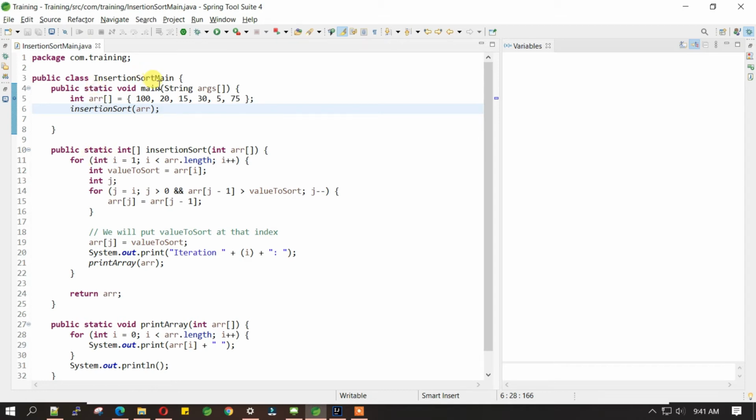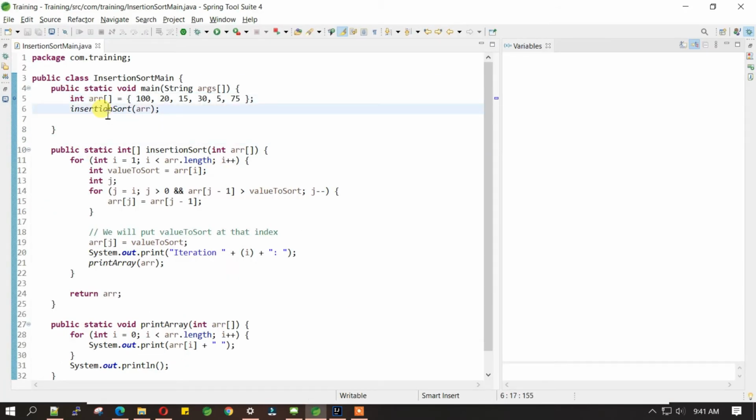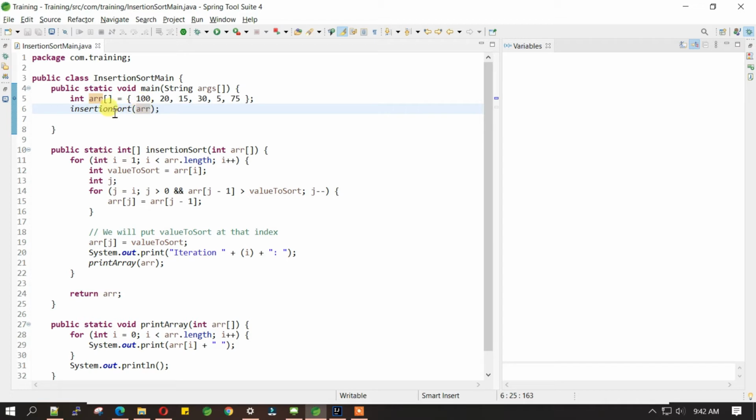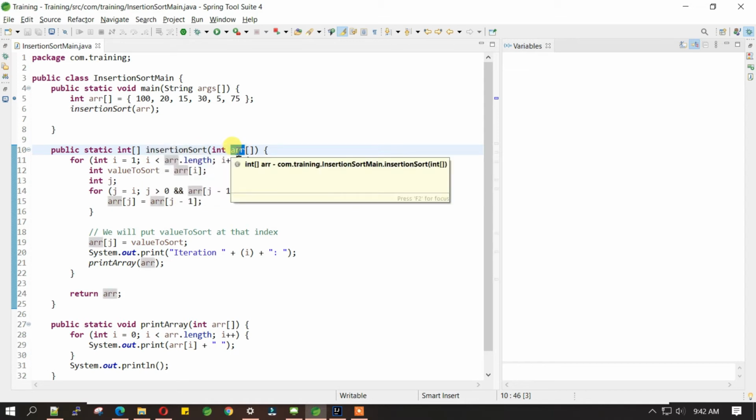We have a main method in this class, and we have initialized an array, which is the same array which I showed you. See this. And we are calling a method called insertionSort, which takes an array as a parameter. So let's go into this method. We see this is a static method, and it returns an array of integers. The method name is insertionSort, and it takes a parameter which is an array of integers.